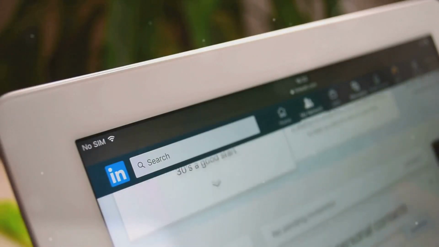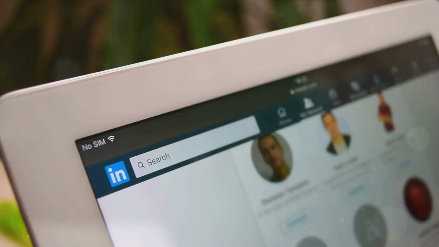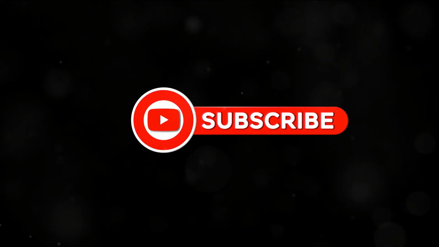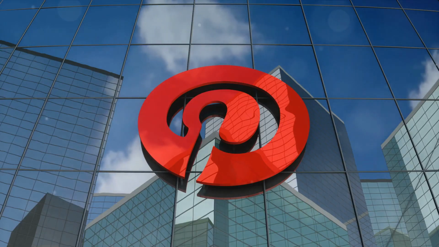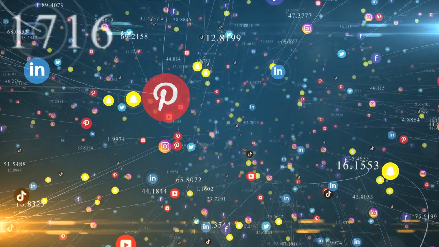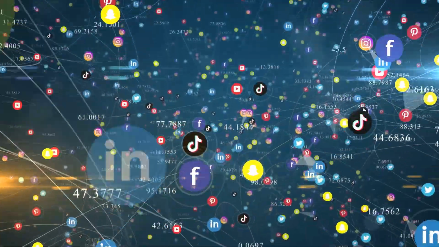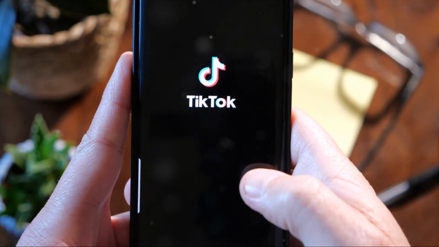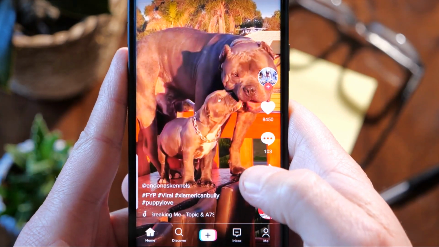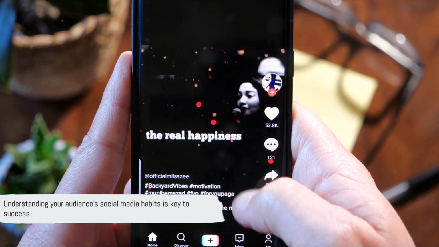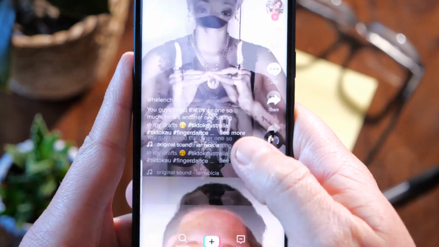YouTube is a prime choice for businesses that can create compelling video content. Pinterest is a haven for businesses in the creative DIY or lifestyle sectors. And let's not forget TikTok, the platform where creativity and trendiness reign supreme, suitable for businesses targeting younger demographics. Remember, it's not about being everywhere, but rather being where your audience is. Choosing the right platform is all about knowing where your audience spends their time.